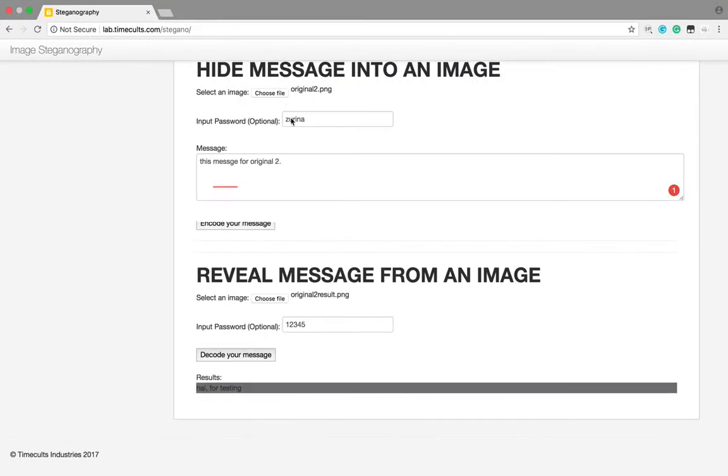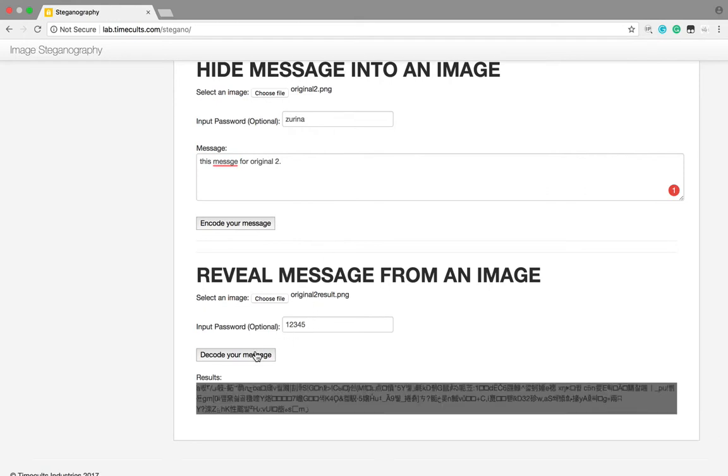Tak apa. So kalau kita tengok ni password tadi Zurina kan, tapi kita letak lah 1345, should be dia takkan keluar lah message tu, sebab kita dah setkan dalam gambar original 2 result ni di pixel yang last kali tu kita letak untuk Zurina kan, so dia akan baca should be Zurina lah untuk membuka image tu. So kita letak 134, dia takkan matching lah.